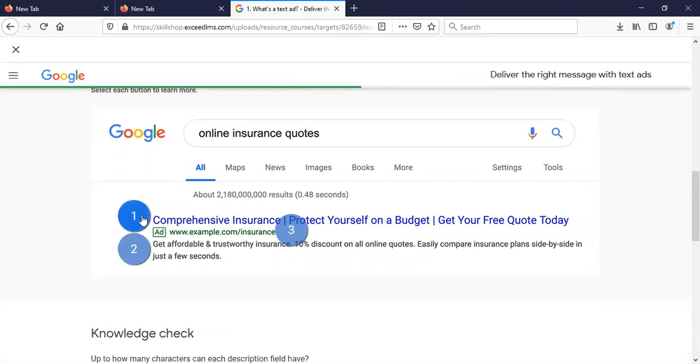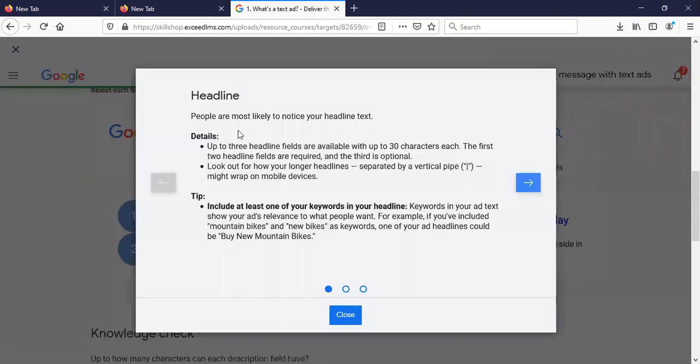Okay, number one. Headline. People are most likely to notice your headline text. Details: up to 3 headline fields are available with up to 30 characters. You must note this, you'll meet it in the exam. Okay. The first 2 headline fields are required and the third is optional. Look out for how your longer headlines, separated by a vertical pipe, might wrap on mobile devices.